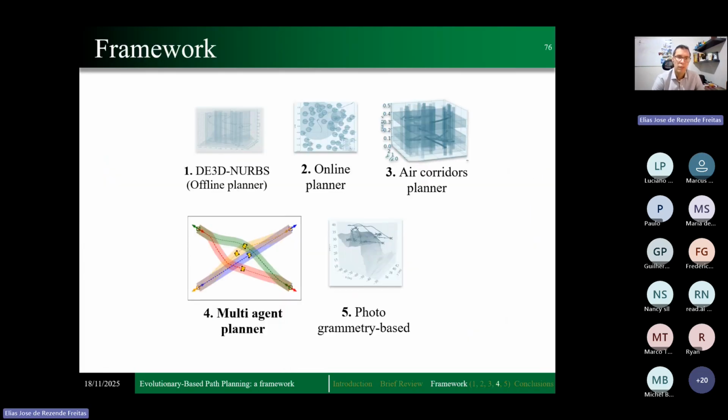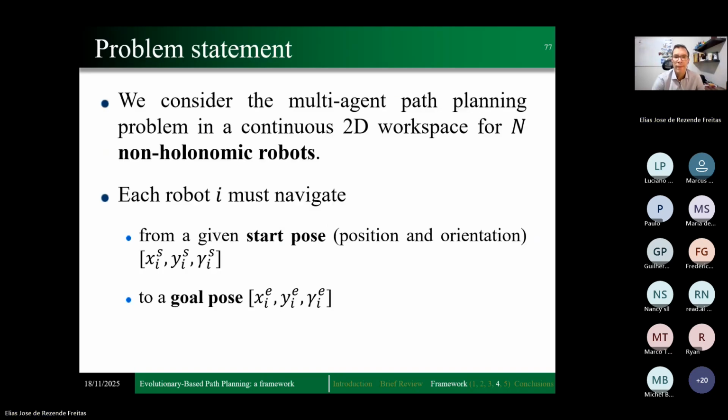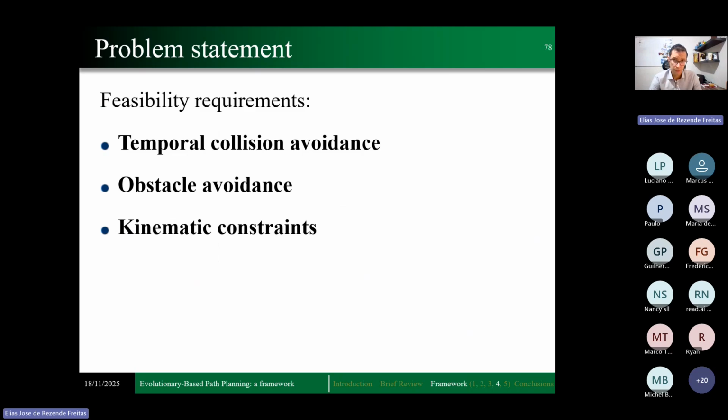Let's move into our multi-agent planning, the fourth component of our framework, which is currently being prepared for journal submission. For this problem, we consider the multi-agent path planning problem in a continuous 2D workspace for non-holonomic, differential-drive robots. Each robot must navigate from a given start pose to a goal pose while satisfying the following feasibility requirements. Temporal collision avoidance: the robots must avoid collision with each other, considering time.